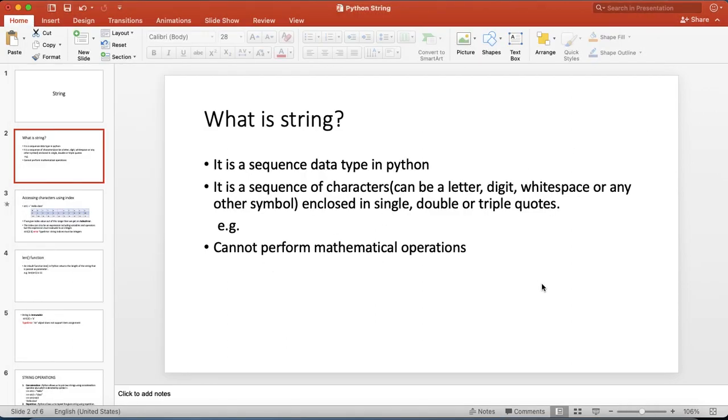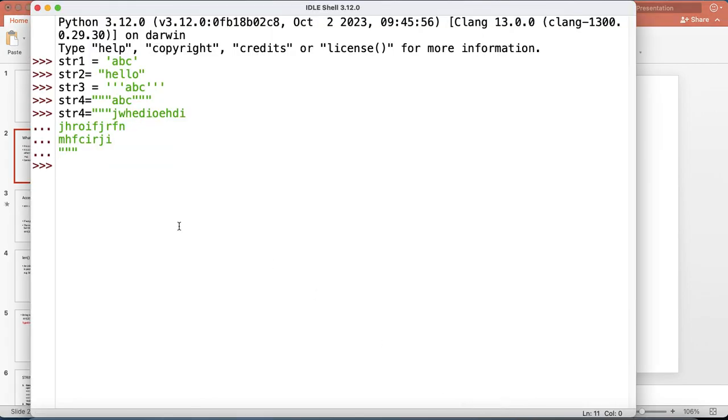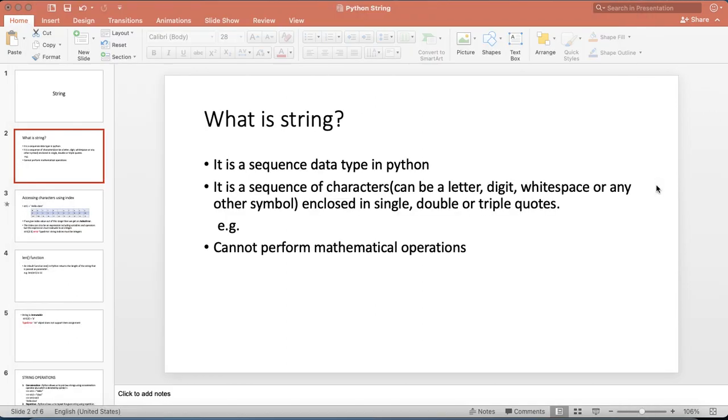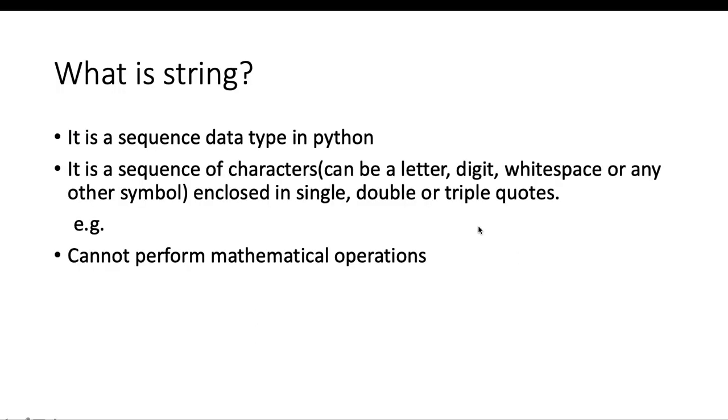And we cannot perform mathematical operations on it. What does it mean? If we say a equal to "5", since it is in quotes, it is a string data type. B equal to "6". If we do a plus b, it won't do a mathematical operation. That is what is written: cannot perform mathematical operations.